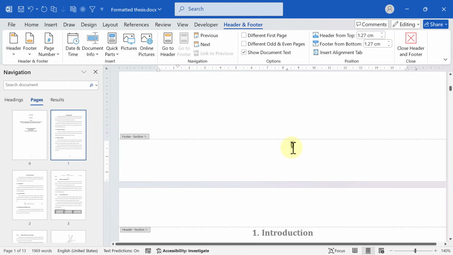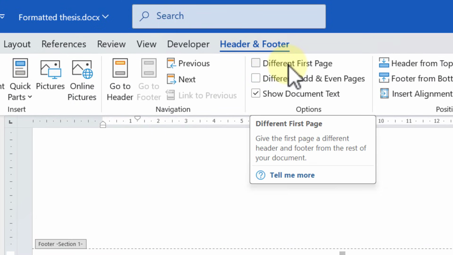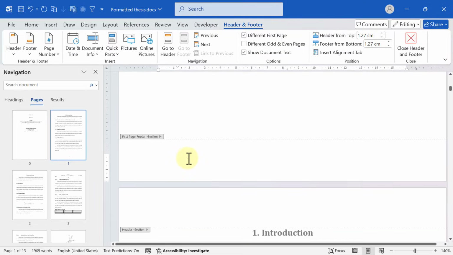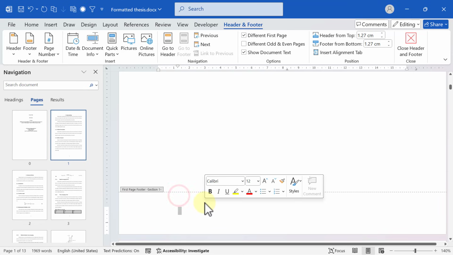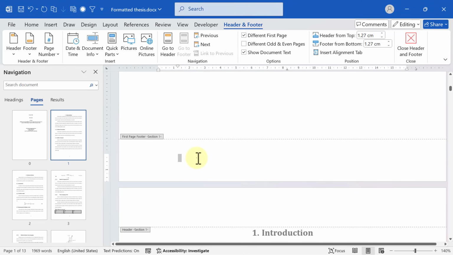Remove the page number on the first page. Again in the header and footer tab, check the box against different first page, and it will remove. If it doesn't remove, go to the first page, select the page number and delete it. Now this will remove the page number from the first page.